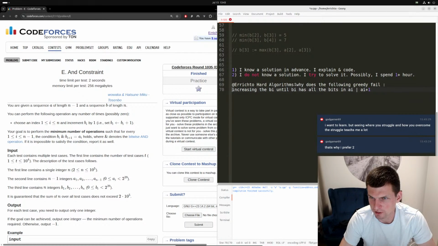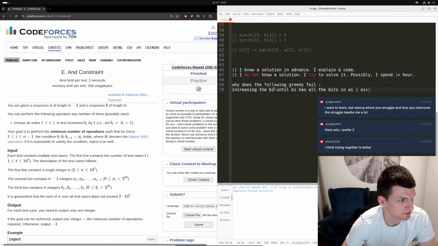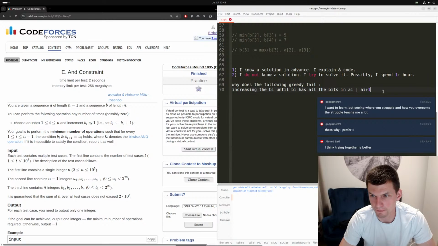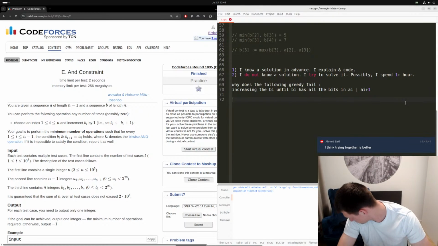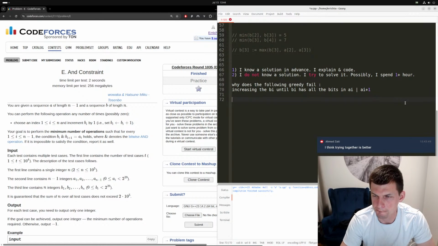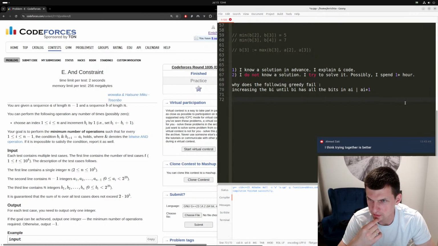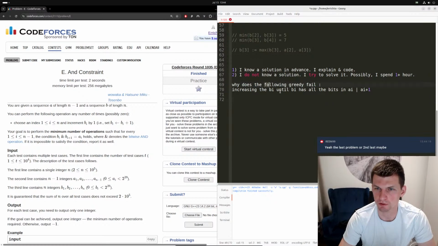Why does the following greedy strategy fail? Increase Bi until Bi has all the bits in this. Because possibly 2 consecutive Bi's will have some unnecessary bits. Right, so let's say, what about this? Let me create an example. Ai. I want to answer this thing.